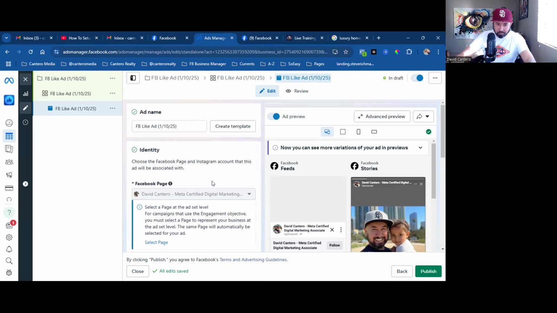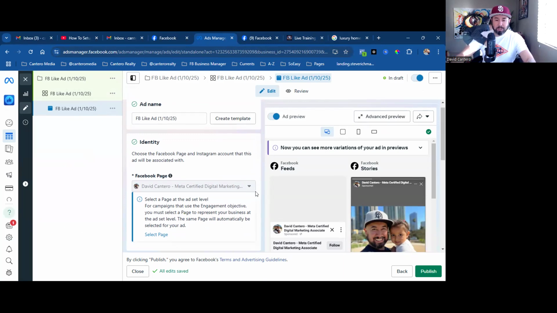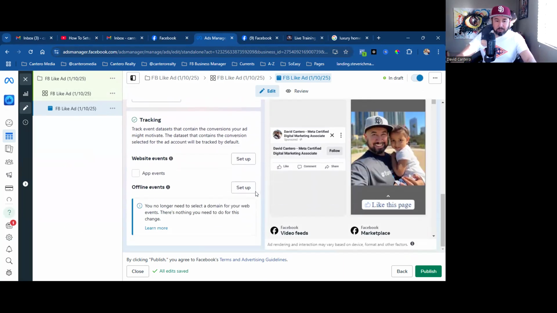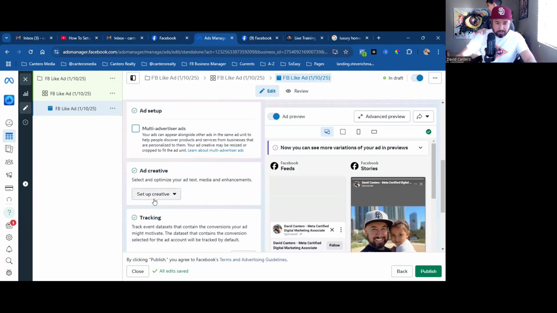Okay, we're on the third and final step, the ad level. This is where you would put your video. This is where you put your image. If you're running lead ads, this is where you would A/B test and run multiple images, right? So here, all I would do is come down to the setup creative.